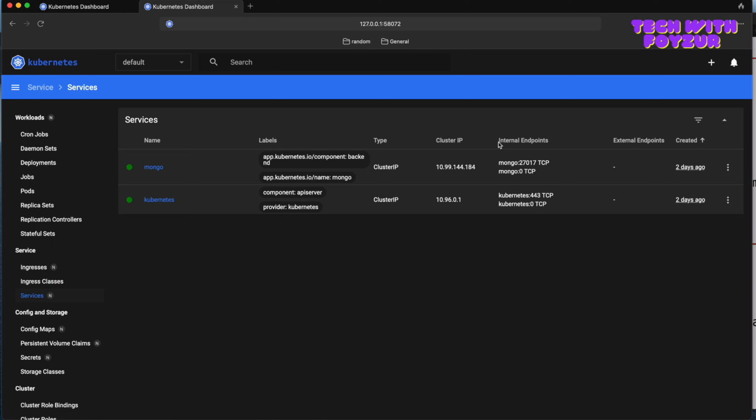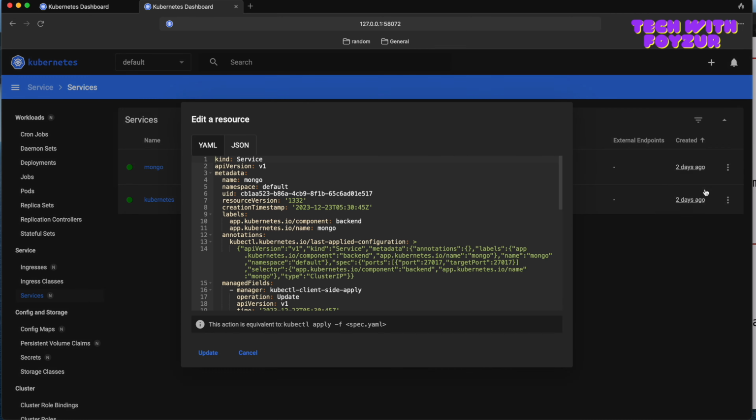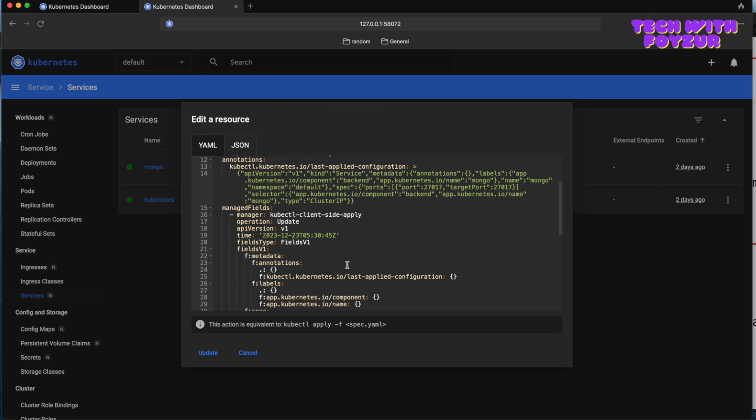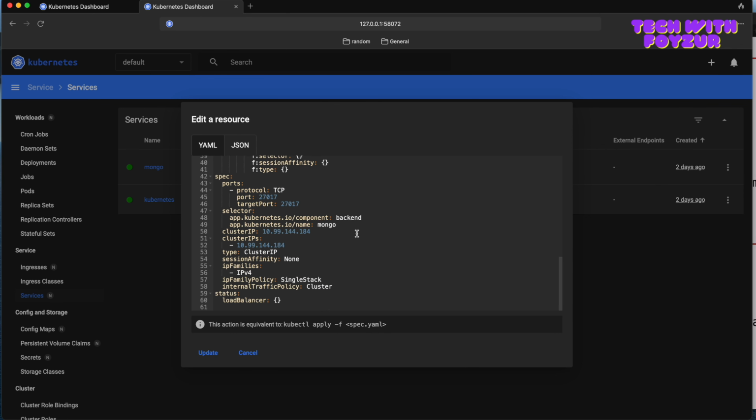And if you want to edit, you can look into this one. For example, this is a cluster type. If you want to make it a load balancer, you could do that as well. You can just say load balancer, something like this. If you want to make it a node port, you can make it node port. But for us, we are fine with the cluster IP. Okay, so I'm gonna cancel this.